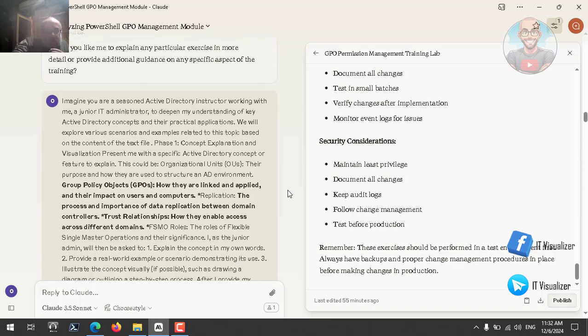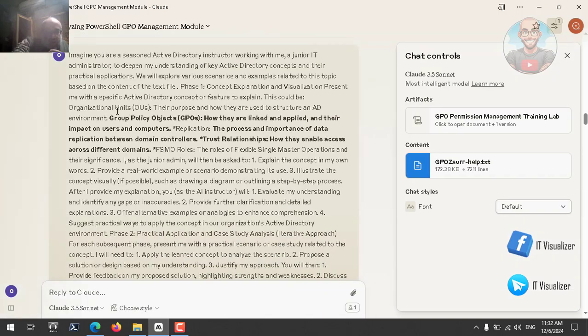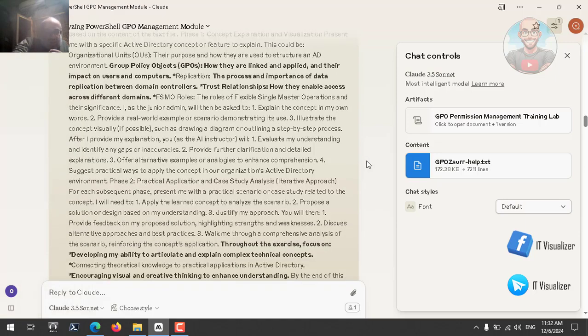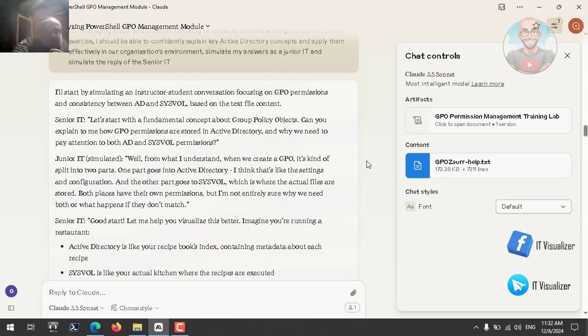topic, but through a conversation between a junior IT and a senior IT. Here we are trying to explain the topic, but through a conversation just to make it more dynamic. If you go and see here, I will start by simulating an instructor-student conversation focusing on GPO permissions and consistency between AD and Sysvol based on the text file content, which I have already done. This is the text file content.